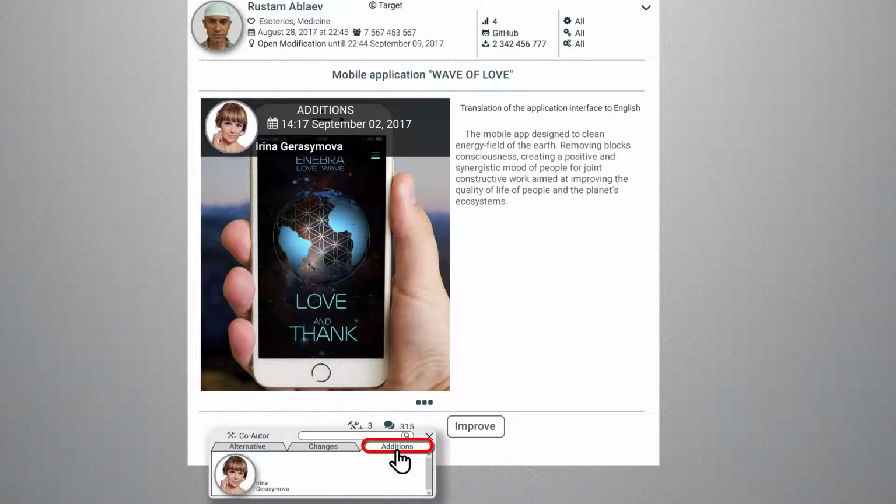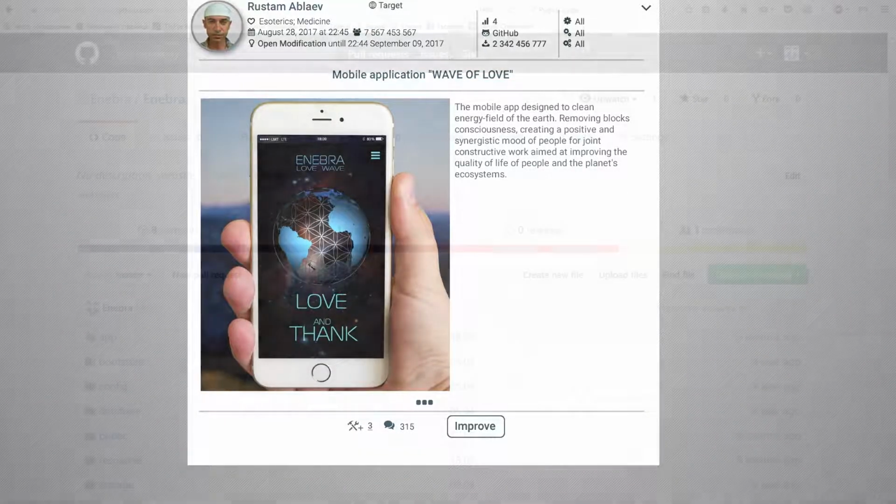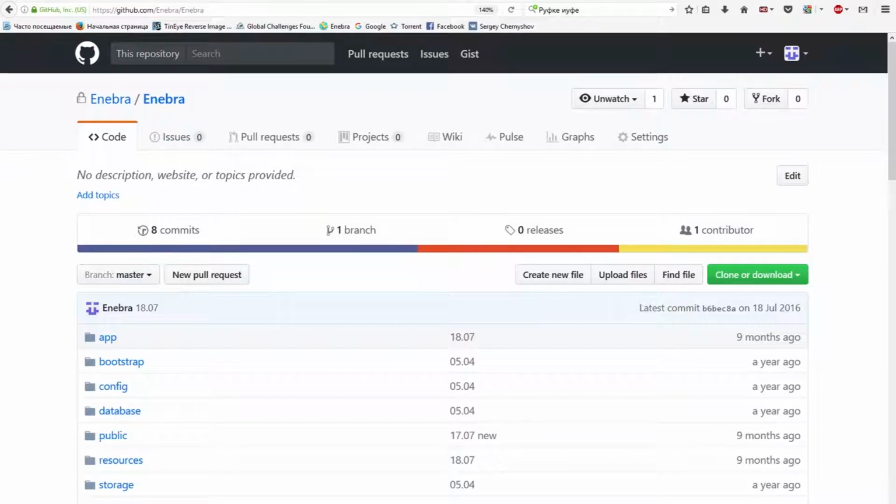Additions is a proposal that does not contradict anything and does not change anything, but only adds non-existing or unaccounted parts that improve this innovation. To go back to the original innovation, click on its title. All the sources are available for study and rework on the project page on the GitHub web resource.